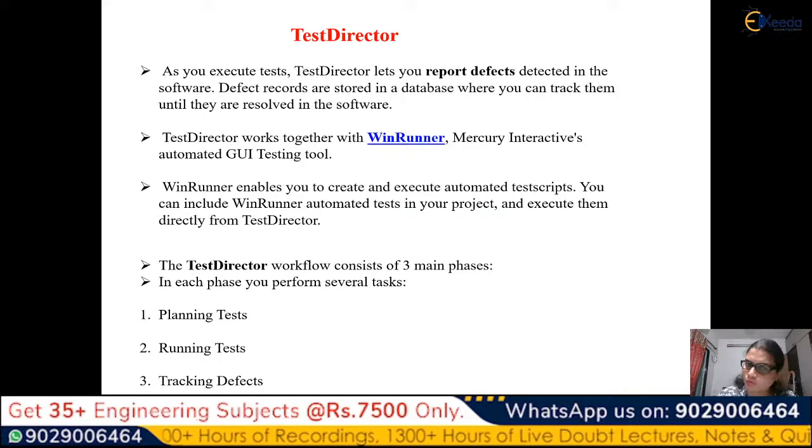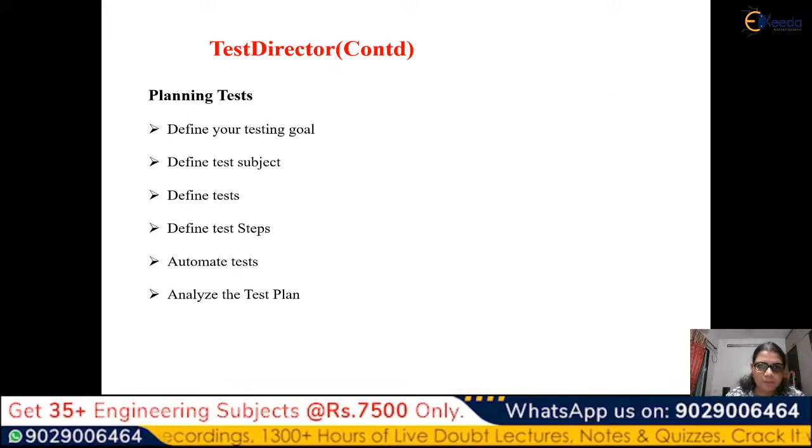Defect records are stored in the database, which you can track and then resolve later in the software. There are three types of tasks: planning the tests, running them, and tracking the defects. This tool will help you find the defects and track them. Once a defect is found, you have to track it until it's resolved, and see what the output is after resolving it. So again, we have planning tests, running tests, and tracking defects. So what planning tests do we do?